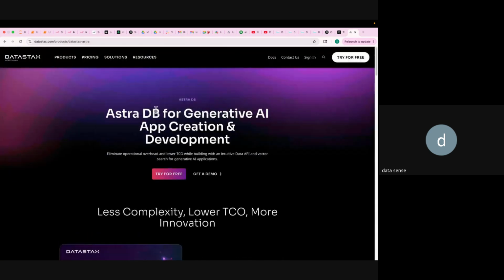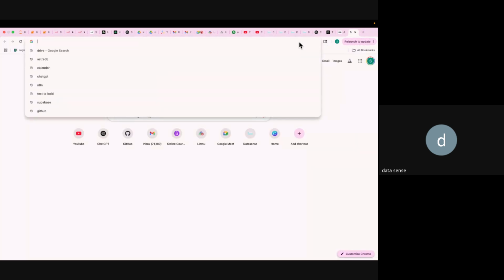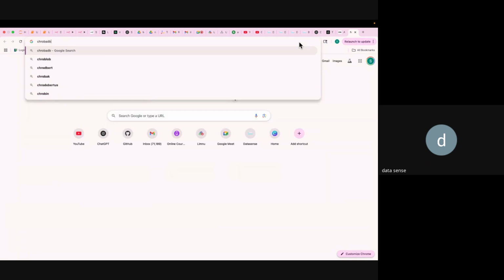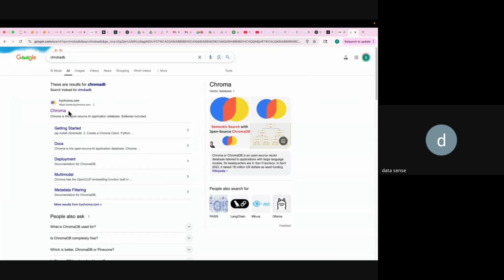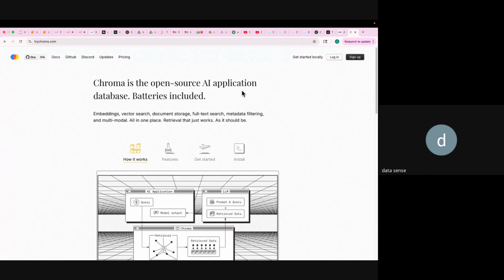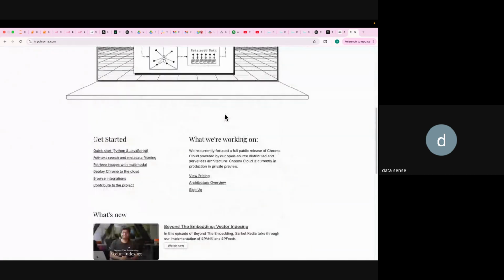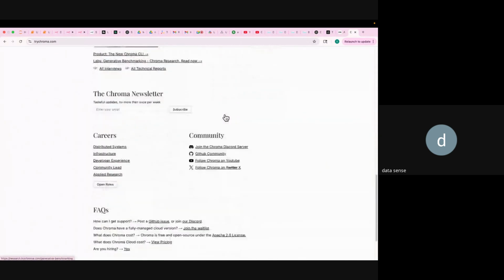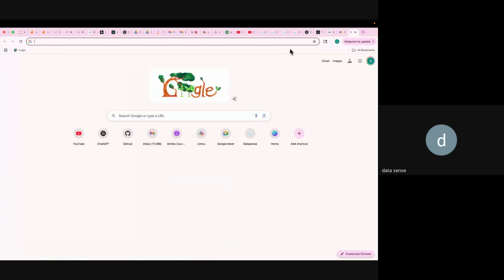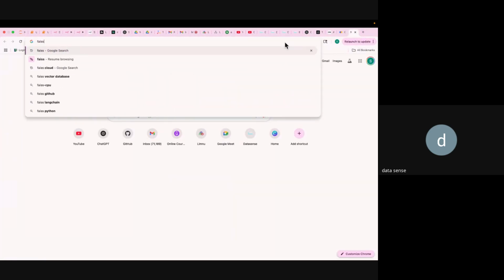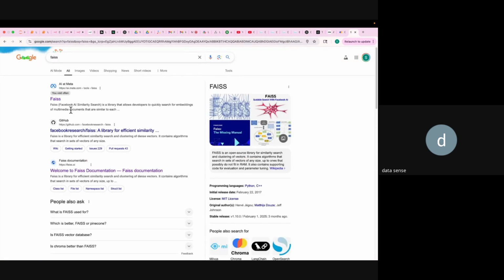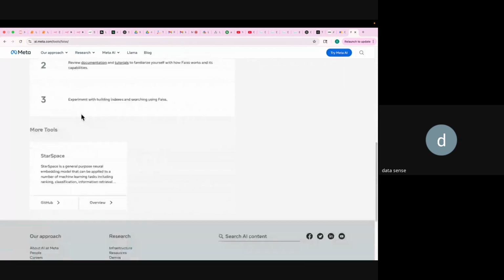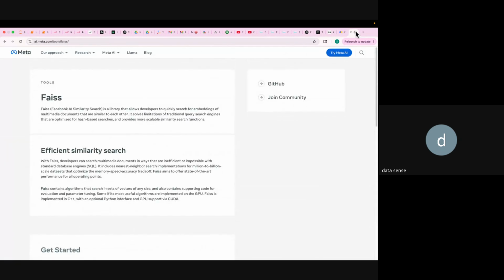Yeah. This is also a vector database for generative AI applications. Then you will see, for example, ChromaDB. This is also a vector database, where you will see how embeddings are created and how they are stored. You can read by going to this website. There is another by Facebook, Facebook AI Similarity Search. This is also a vector database. There are a lot of them.